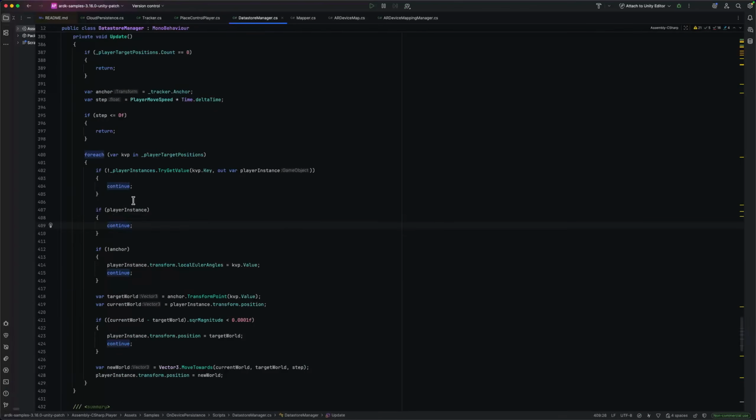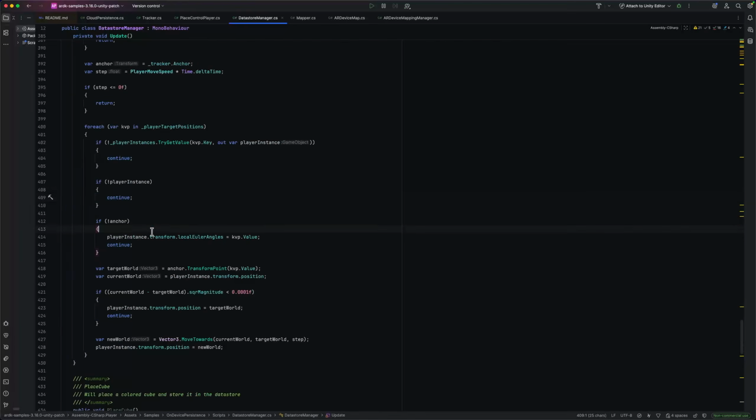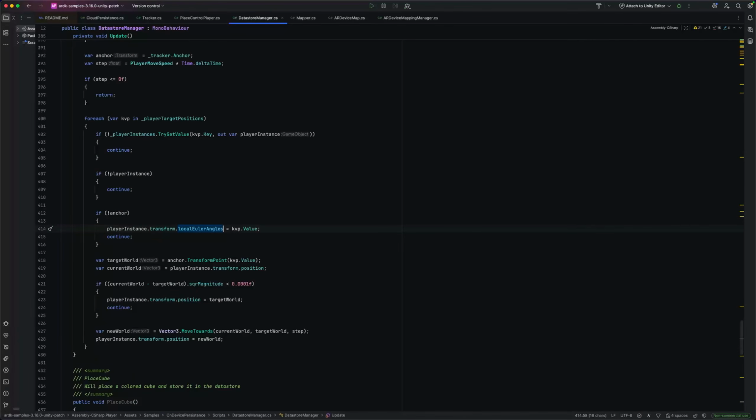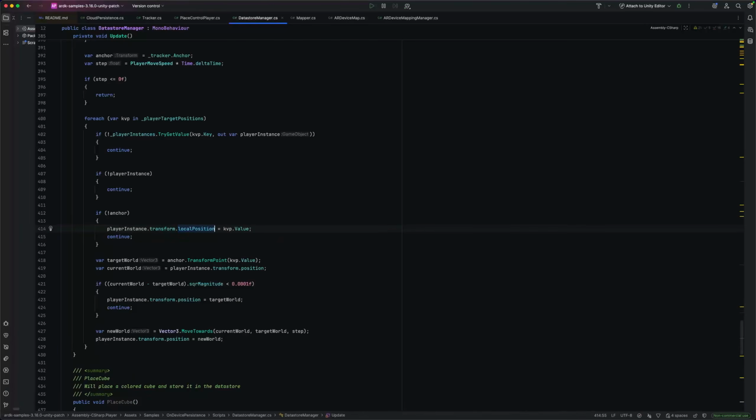And of course, here we want to make sure that if we don't have a player instance, then we just want to continue, meaning skipping this loop, and not the other way around. And of course, here we don't want to set the local Euler angles, but the local position. I guess there was some kind of auto-completion. It can be good. It can also be, well, not so good, but luckily we found the issue.